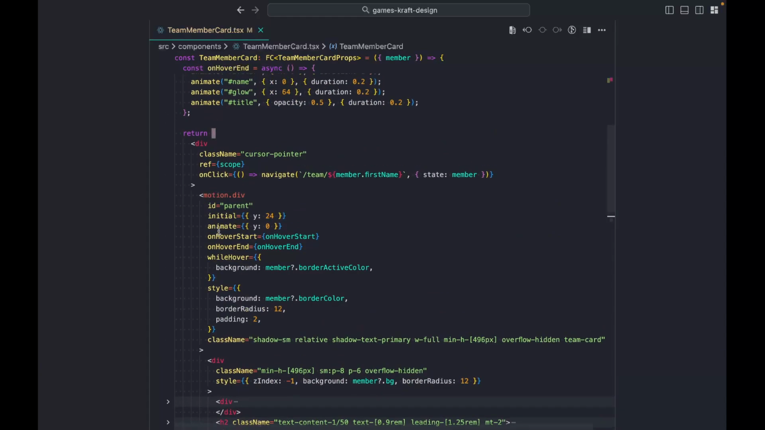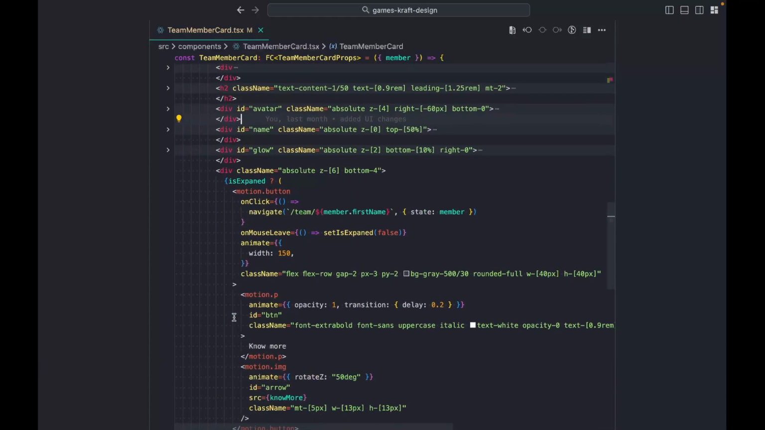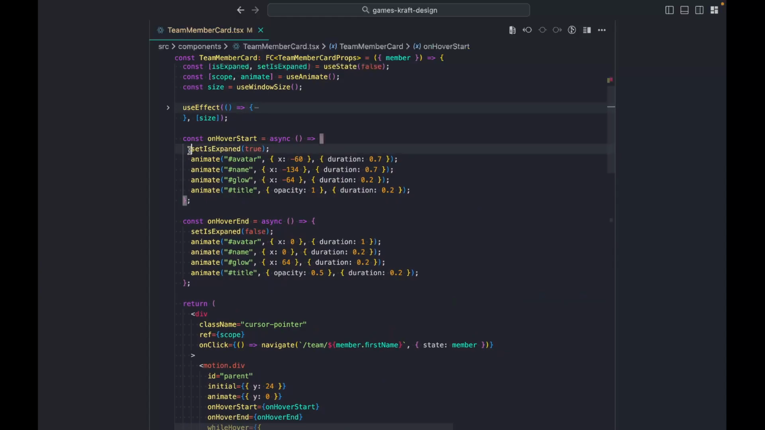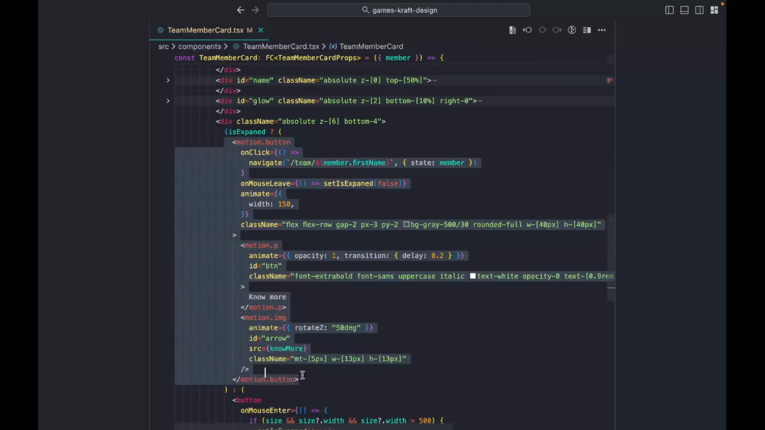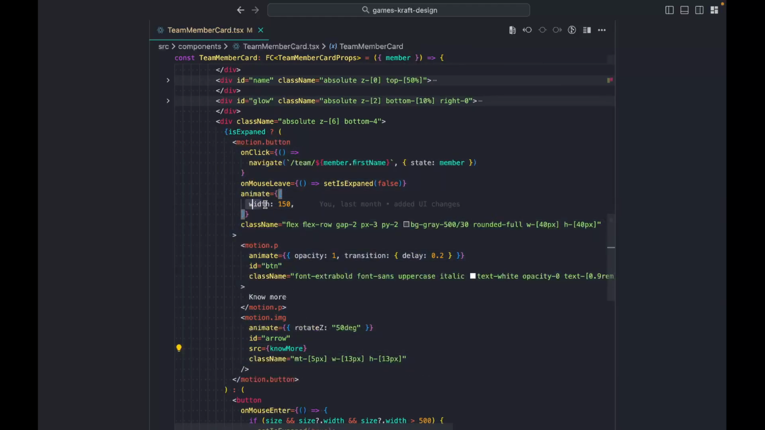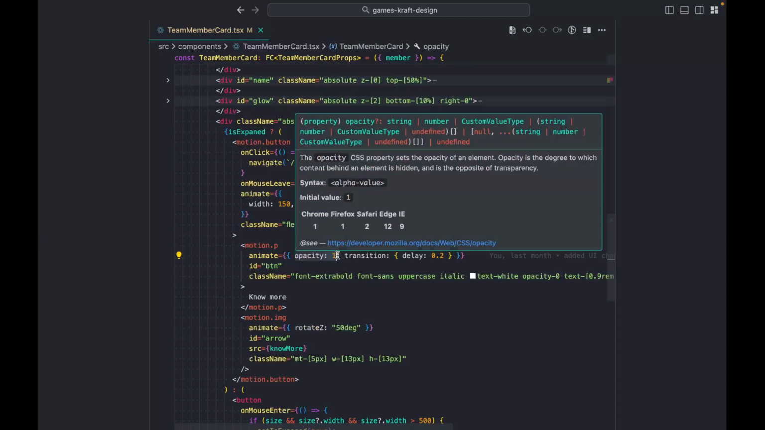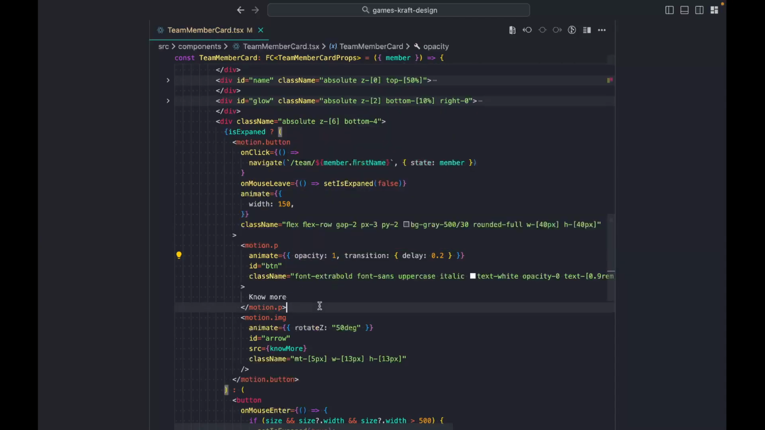Got the point, right? For the no more button, I'm using something else. I'm using this motion button. Once I start the hover, I'm basically setting a state to true and false. And once that state updates, I'm rendering the motion button. So it will animate this width from 0 to 150. I do the same with the no more text: its opacity will be animated from 0 to 1. So that's how I manage the no more button.